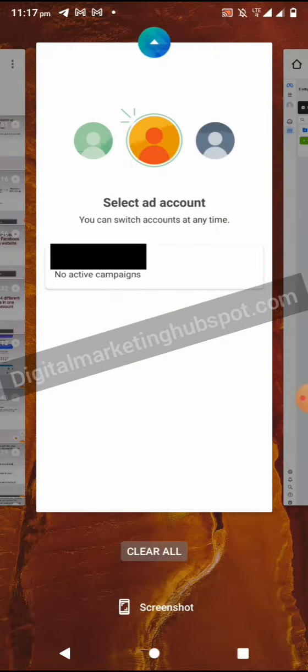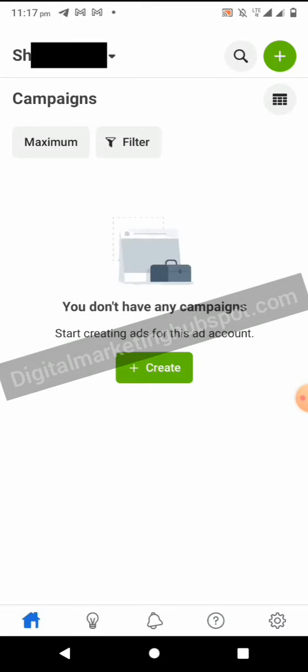Okay, I have already opened the app and I have logged in. All right, so now when you log in, you can see that this app has no ad on it. Okay, it's just a fresh ad account.